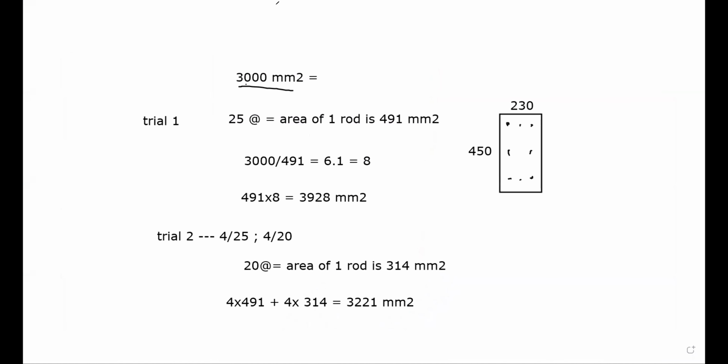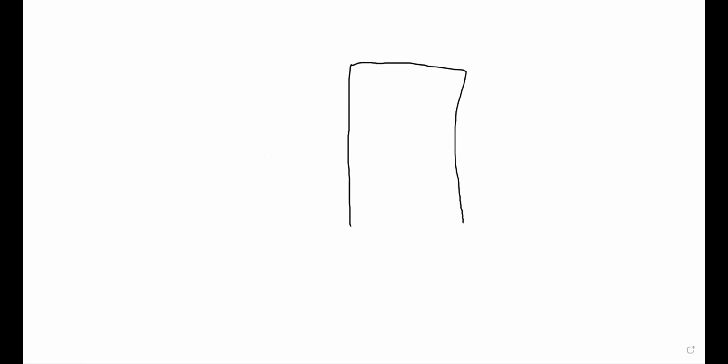So if this is the structure, is it visible? If this is the structure, the base shear VB equals W into Ah. This is the formula. W into Ah of Q.